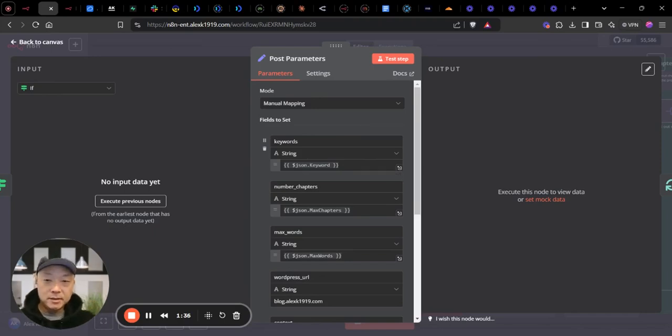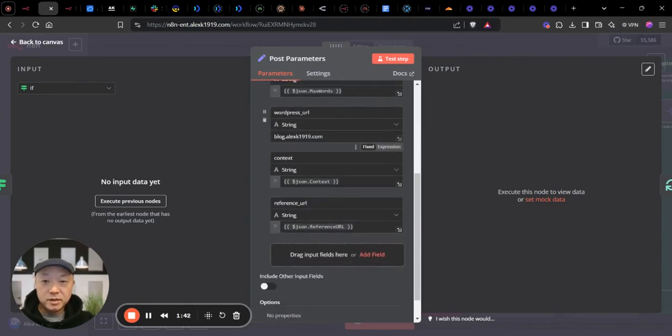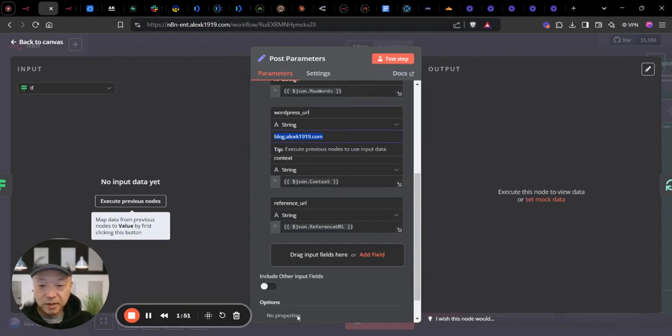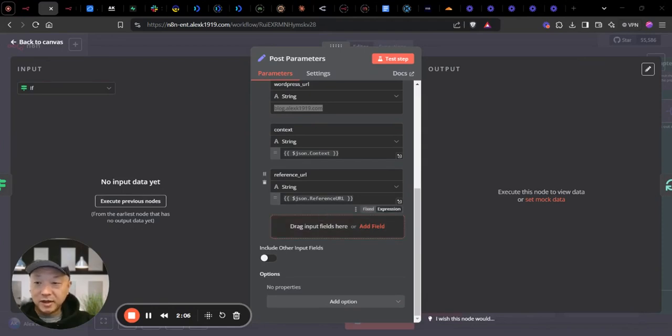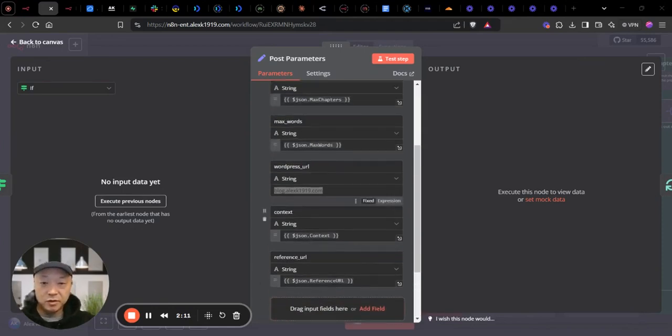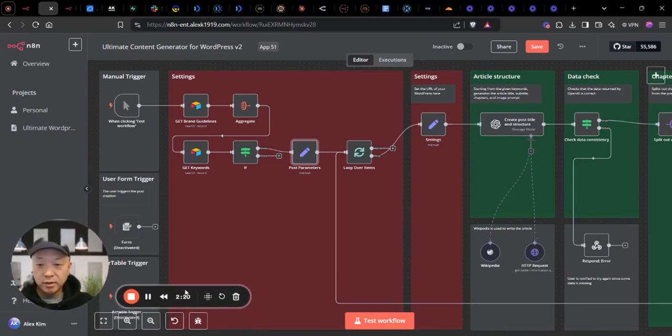Then the post parameters come into play, where based on the status of that keyword in the base, I will pull the keyword, the number of chapters, the maximum number of words. Here, this is your WordPress URL. Make sure that you change this, okay? Please make sure, otherwise you're going to be getting errors because you're not authorized for my blog WordPress URL. And then the context and URL of the reference URL that was set up in Airbase, or Airtable. I keep saying Airbase, but Airtable. So if there's some data there, that will also be pulled in.